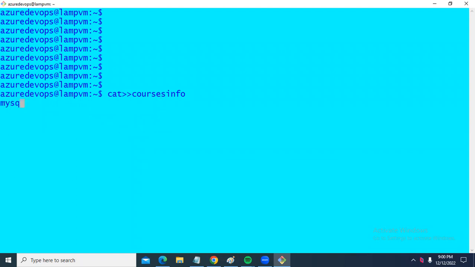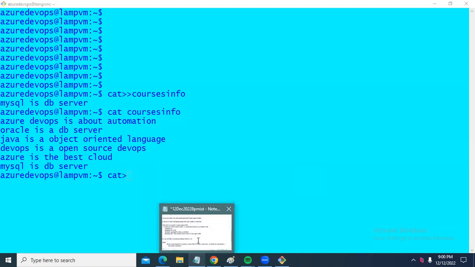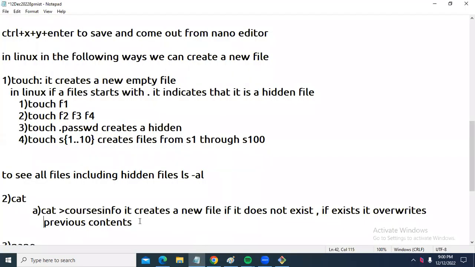MySQL is a DB server. Say Control D. Now old contents will not be overwritten. See, cat courses information. At the end, the line is added. But if you are using only a single greater than, whatever old contents are there, they are completely overwritten. Be careful while using cat single greater than and double greater than.